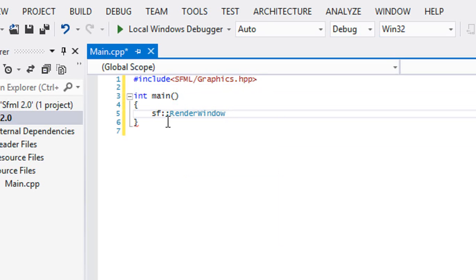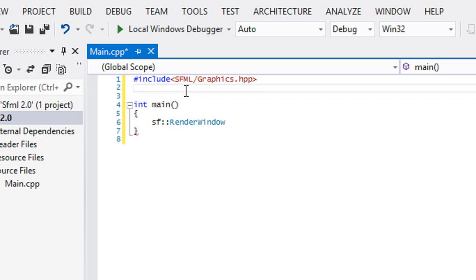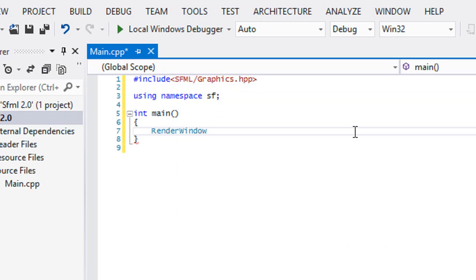Okay. Now the reason why we put SF::, is that we're using the SF namespace, right? Just like whenever we were learning in C++ when we did std::cout or std::cin, that was a part of the std namespace. For SFML, we have the SF namespace, and you could, if you wanted to, say using namespace SF, but that is not recommended, and you could just put a RenderWindow right there.